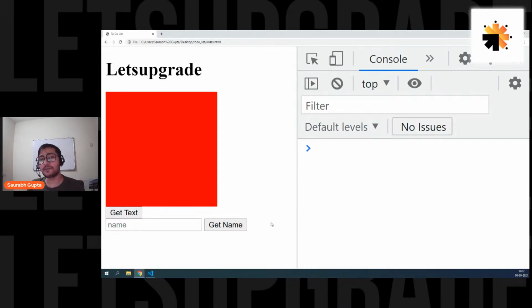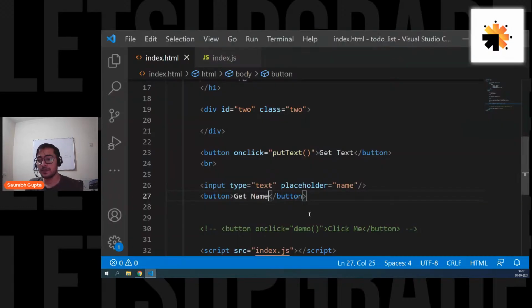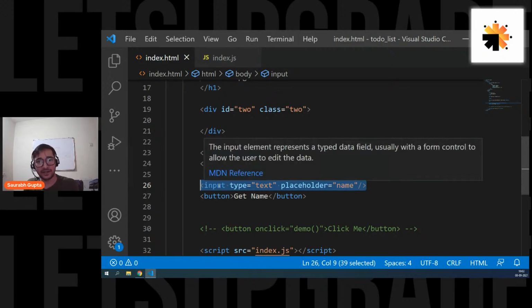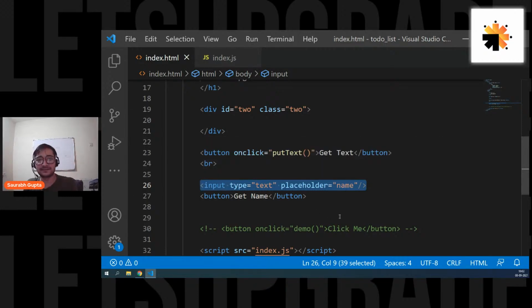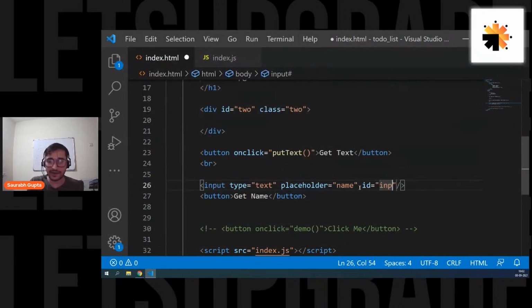Okay, now everyone please focus. What I want to do is show you how to read the value of this input field. To read the value of an input field, again, you're performing some kind of DOM manipulation. So the first thing you should know is how to select this element, because you want this element's value, right? You want the content of whatever the user writes in this input element. So let's again give it an ID. Let's give it an ID of INP.